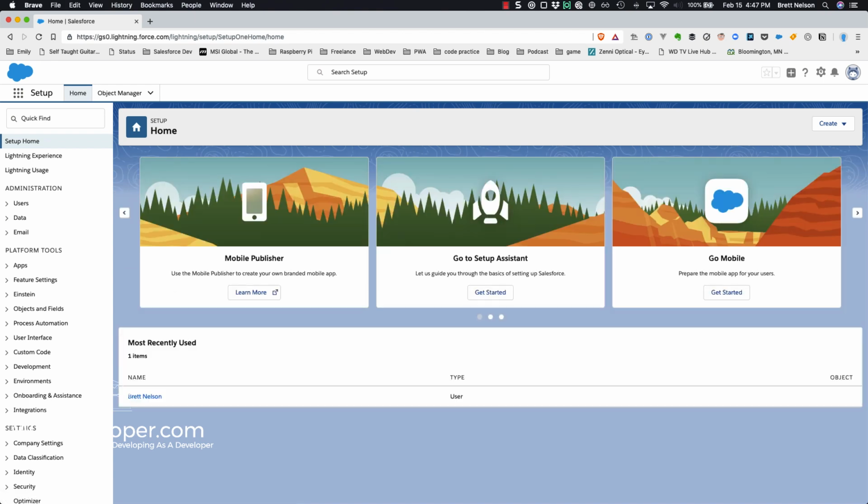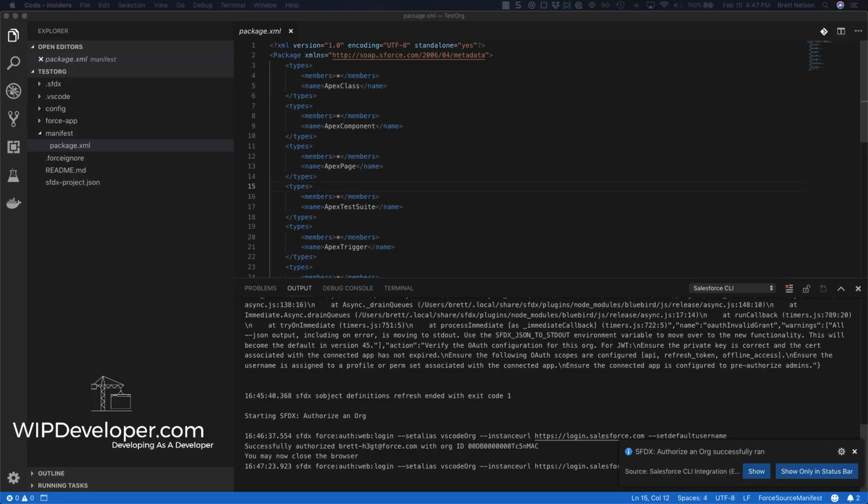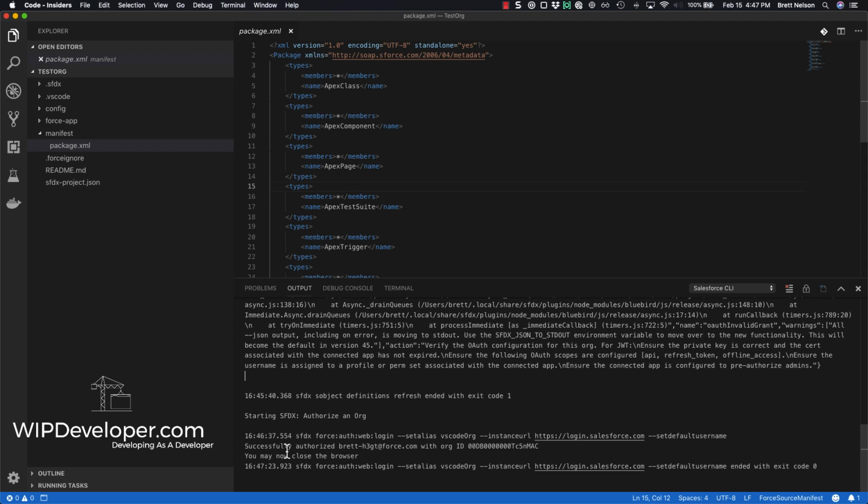And I did call it the CLI because it's the CLI that is doing all the work. The Visual Studio Code plugins are talking through the CLI to the org. If you look in the output here, you can see that the org has been authorized, and we may now close the browser if we want to.